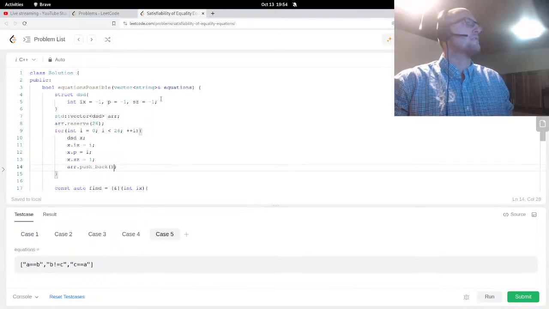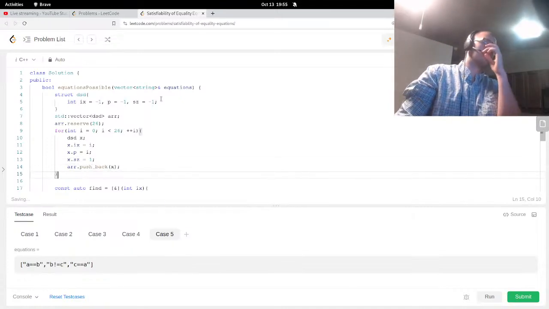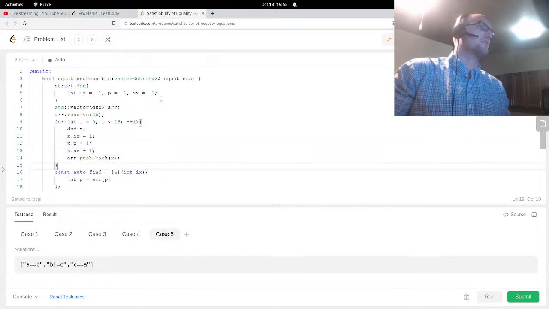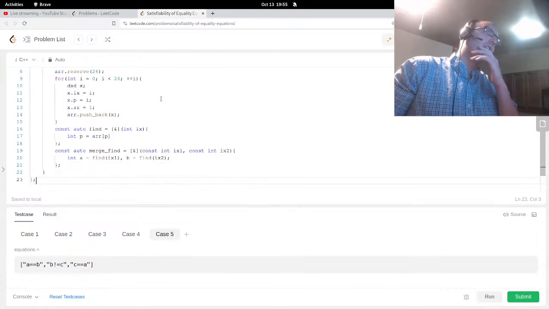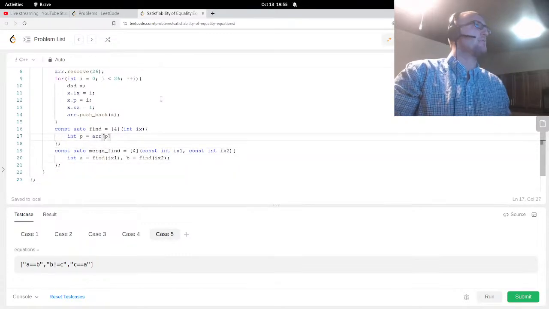Okay, so we're going to push these DSDs. Technically, I could probably do this better, but this is fine, I think, as it is. All right. Now the find, you get array of p is a DSD. We want the array of ix dot parent, and the grandparent is going to be array of p dot parent.